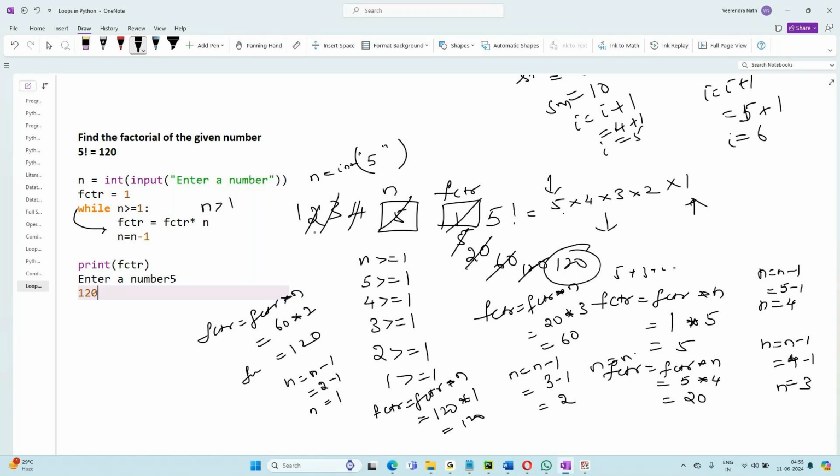Okay, so N became 1. Next is N is equal to N minus 1. So 1 minus 1 is 0. So N became 0. So next it will check whether 0 is greater than or equal to 1. So it is false. So false means it will come out. So in this way, you are going to work with the factorial program using the while loop.